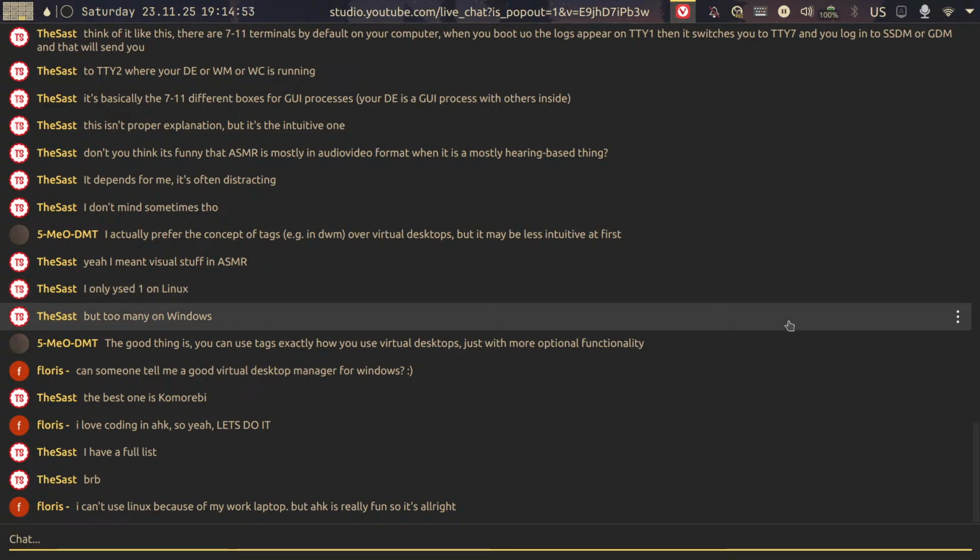Can't use Linux because of my work laptop, but AHK is really fun, so it's alright. Yeah, you can honestly fix Windows quite a lot, and in some places make it better than Linux, thanks to AutoHotkey. But it depends on your skill level with AutoHotkey. But once you hit the ground running, is that the phrase? You can have a really good setup with AutoHotkey on Windows.